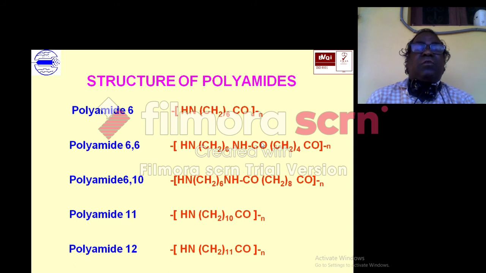So the structure of the polyamide is entirely different, as I told. See, this is polyamide 6, and this one is polyamide 66, and this chemical structure is polyamide 610, and this one 11 and 12. So totally 5 types of structure. Each and every structure varies for the different polyamides.